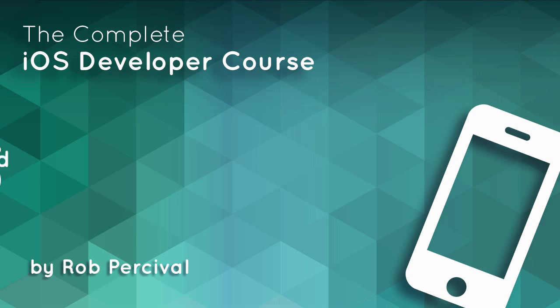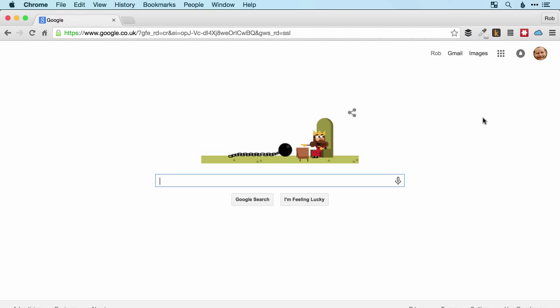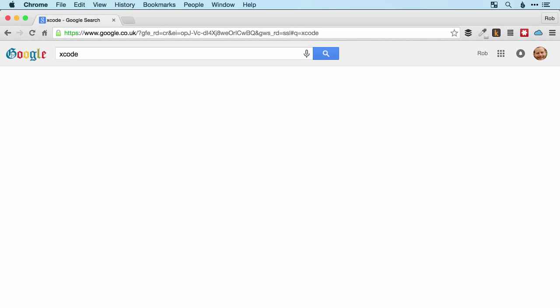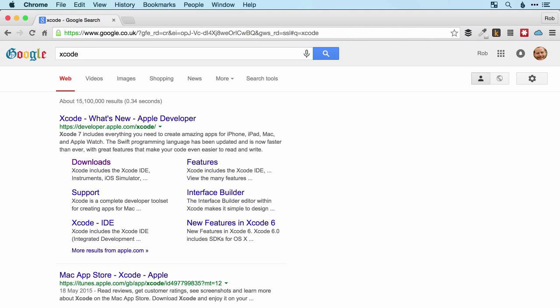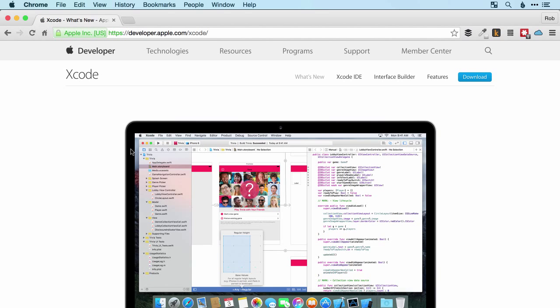The first and only piece of software that you'll need to develop apps for iOS is Xcode. So let's have a quick look at what it is. I would get it by going into Google and typing Xcode and then just clicking on that top link there. So Xcode is Apple's free software for developing apps for both iPhone and iPad, but also Apple Watch and Mac as well. So it's really powerful.